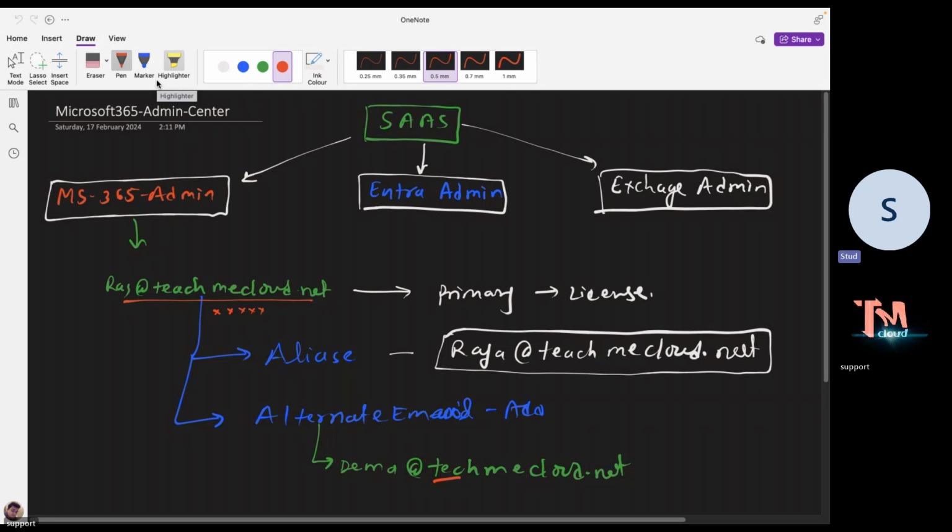Sir, I have a doubt. Suppose Raj at teachmecloud.net has some administrator rights, and I'm giving the alternate email address demo at teachmecloud.net. Will demo at teachmecloud.net get all the rights that are already available with Raj at teachmecloud.net? It fully depends upon you. If you want to manage only the activity to reset the password, or you want to authorize with full permission, it fully depends upon which types of permission you want to assign to your alternate email ID.